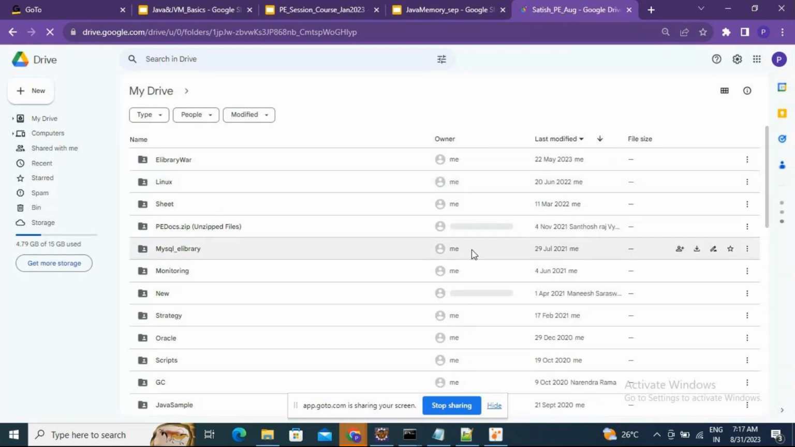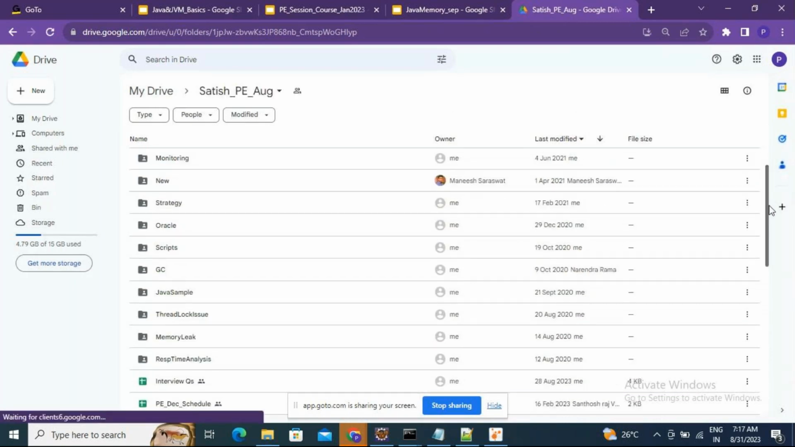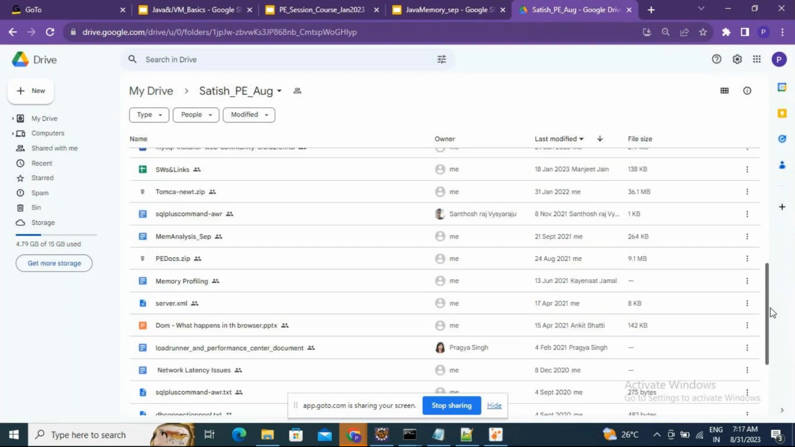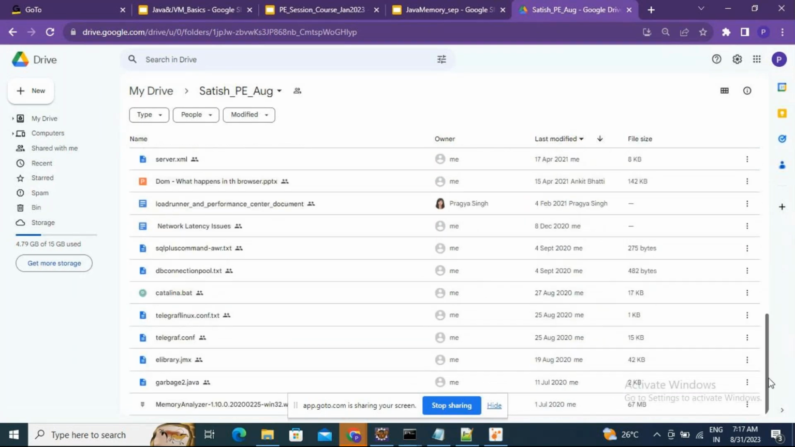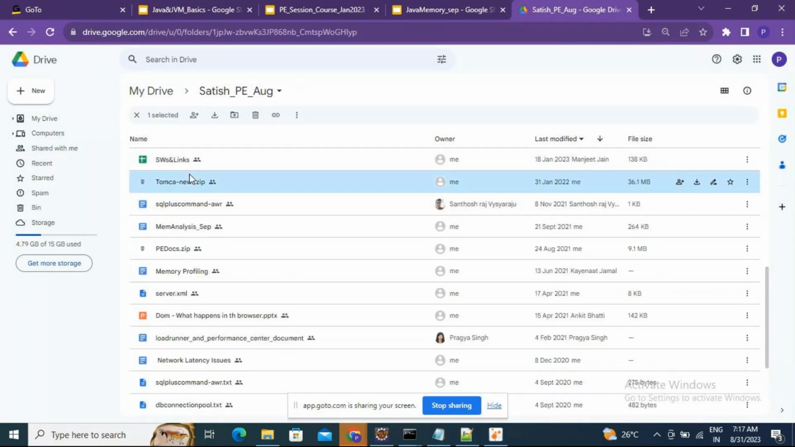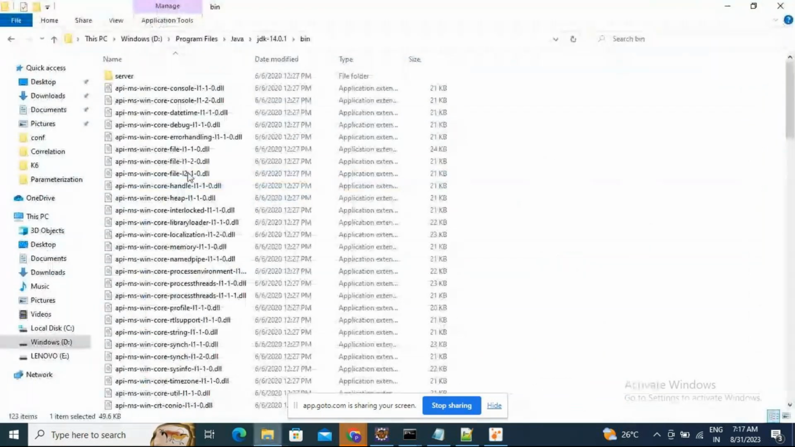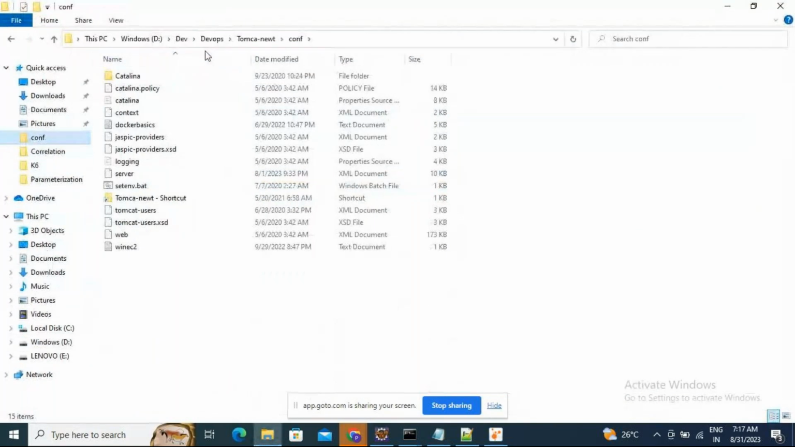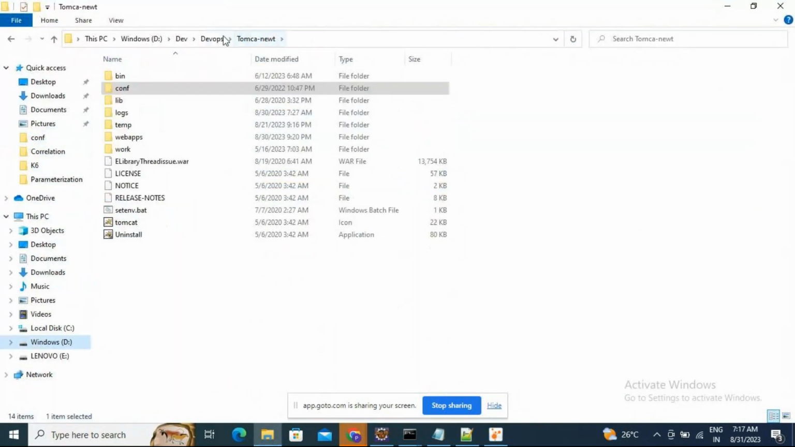and come down, you will see Tomcat. Yeah, tomcat.zip. You can download this and you can use it as well. You download it and then extract it. Once you extract it, you will get a folder like this. Tomcat.